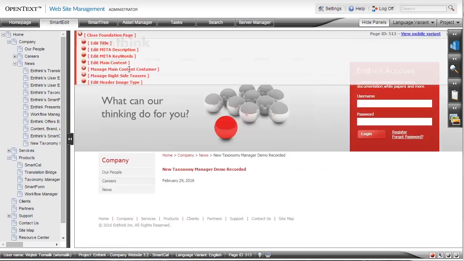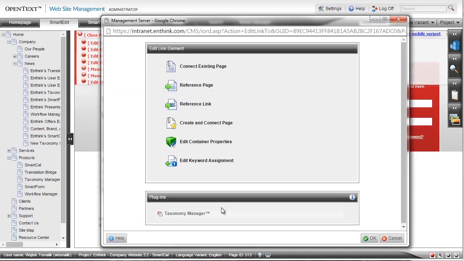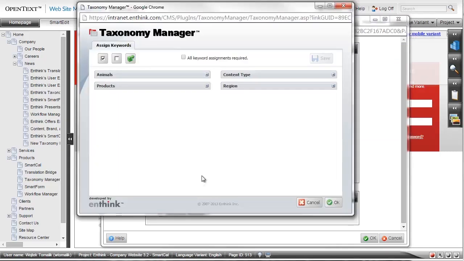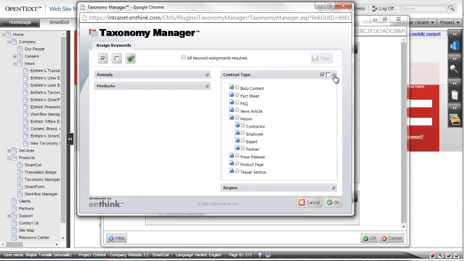First, we will make sure that our right side teasers are showing the Taxonomy Manager related teasers for this section. Taxonomy Manager is available through the Container Editing menu. All I have to do is define the content type, which in our case is going to be the teaser section, and then what product it should be related to. In this case, it is Taxonomy Manager.